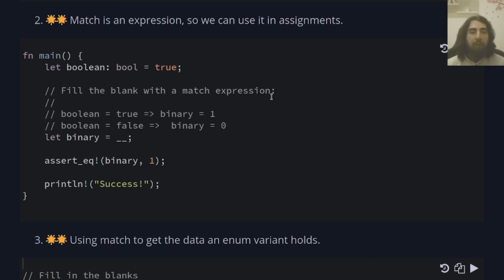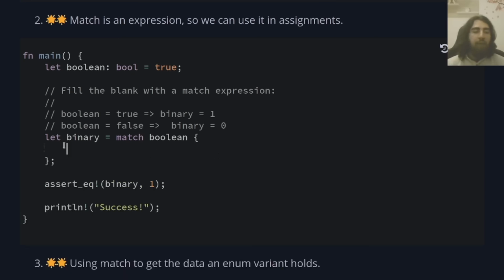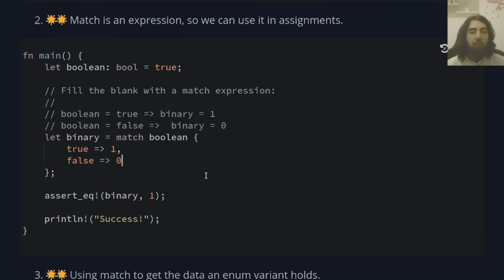Fill the blank with a match expression. Boolean true, binary 1. Boolean false, binary 0. So what we want to do is match this variable over here. And then we provided the cases. So if it is true, then we should return 1. Otherwise, we return 0. So that means the return value over here will then be assigned to this binary variable.